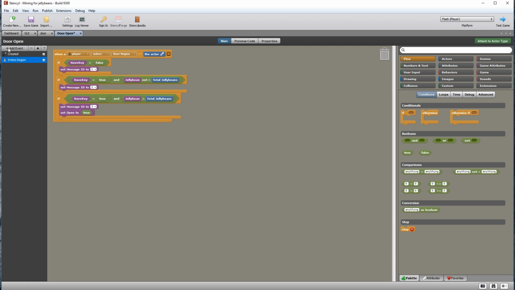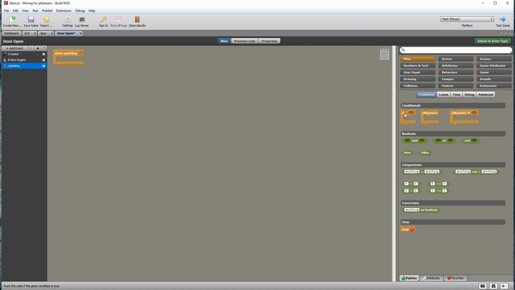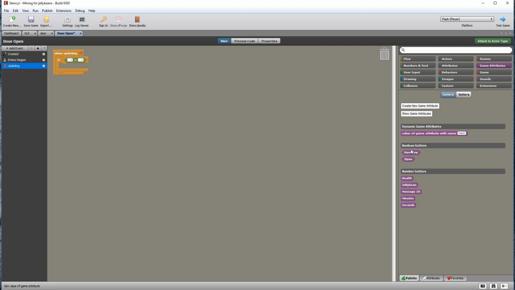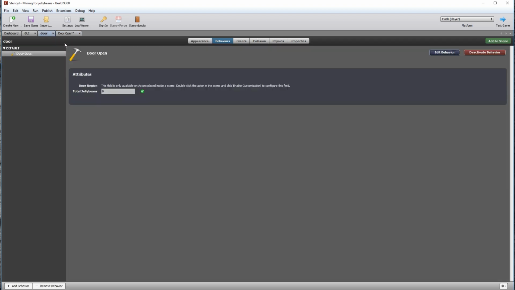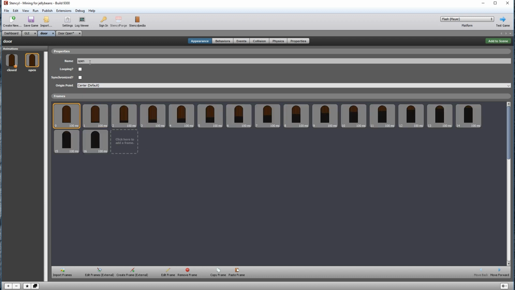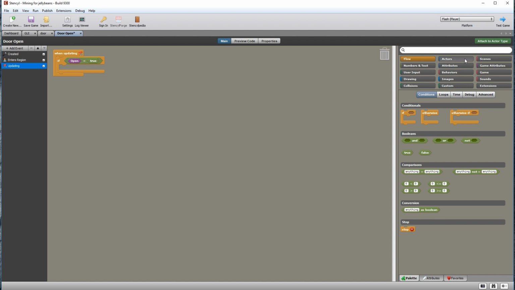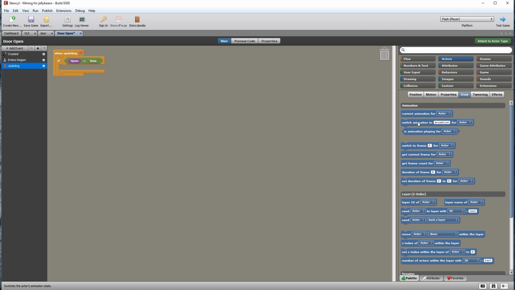Add a new updating event. Then drag in a conditional if statement and an equals comparison. Check if the game attribute of open is equal to true. We want to change the animation of the door to open, so using the animation name, which must be spelled exactly the same. Go to the draw section of the actors category and drag in a switch animation, and enter the name of the animation, which is open.